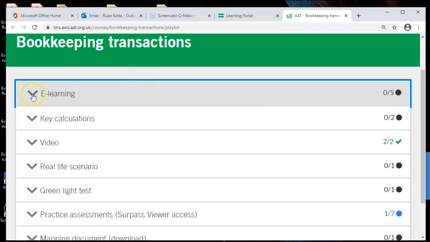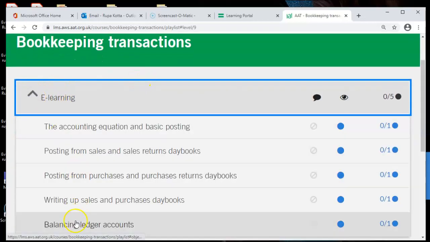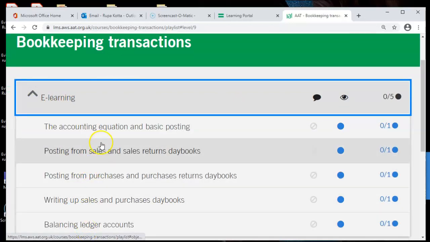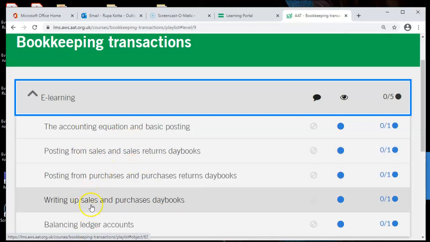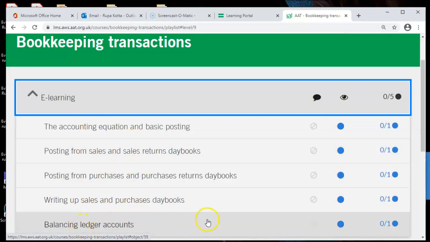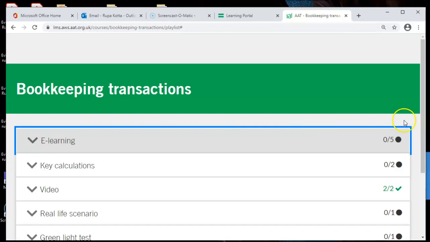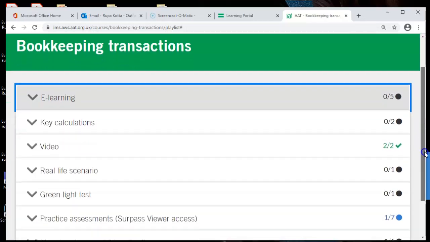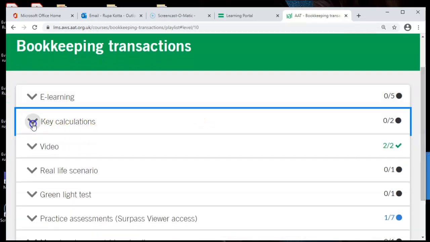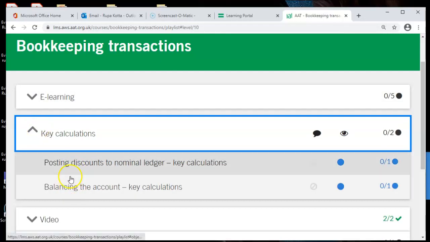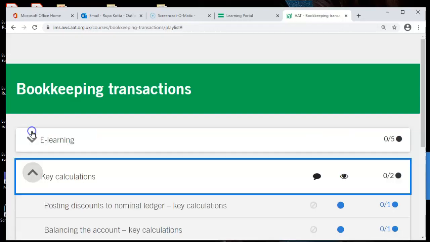You can see there is some e-learning, that is information on the various things which we learned in the classroom: accounting equation, posting from sales and sales returns daybook, writing up sales and purchase daybook, balancing ledger accounts. We all learned all of this, but if you want any additional learning or practice, you can watch these videos. Some information about how to calculate various things, maybe discounts and VAT calculations and balancing.